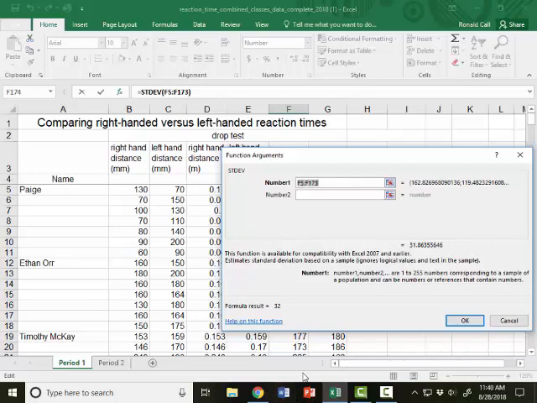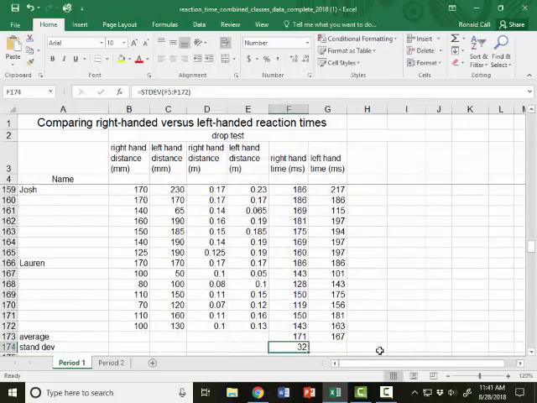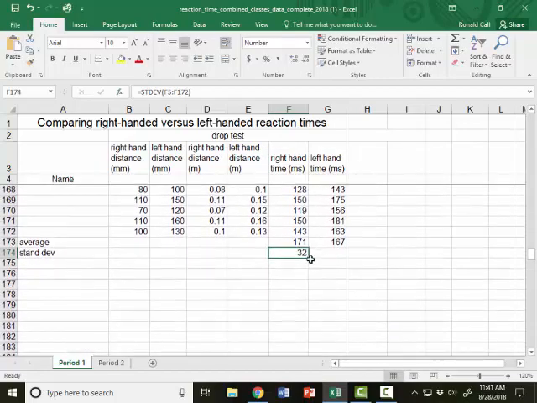Because I was at the bottom of the column, it again assumed I wanted the whole column, but notice it has F5 to F173. I don't want to include 173 because that is my average. So I'm going to click there, hit backspace, and make that 172 instead. Then hit enter or OK, and it computes my standard deviation. Now I'm going to click and drag that formula over to the left, and I have the left-hand standard deviation.